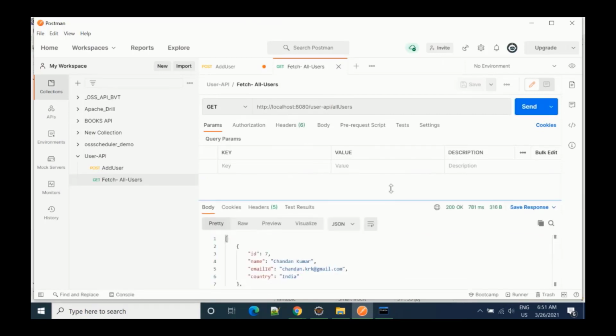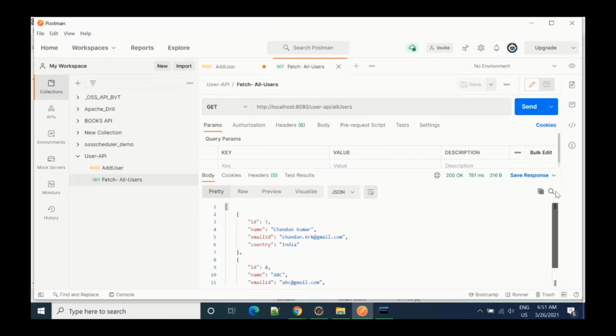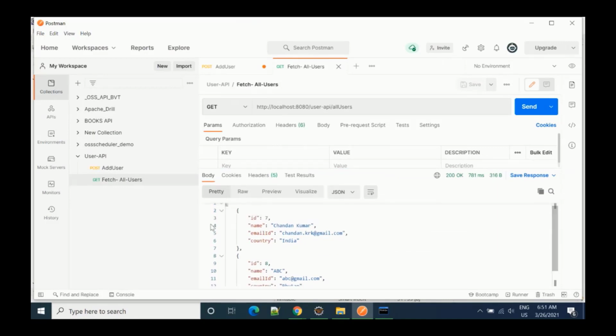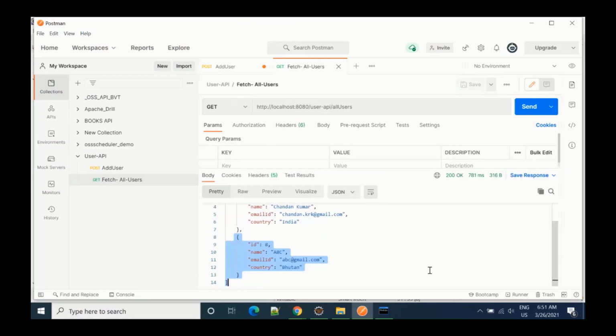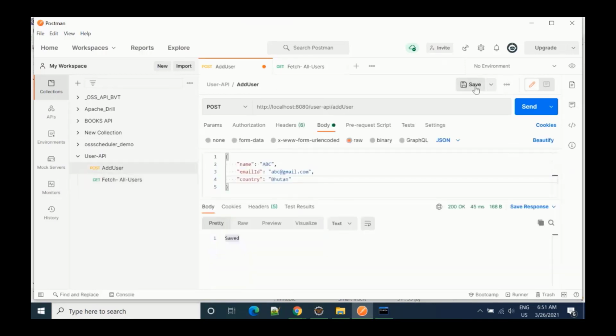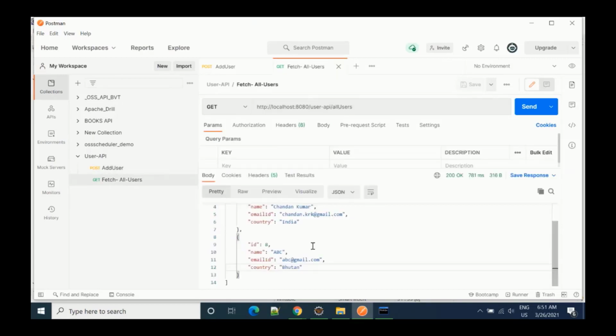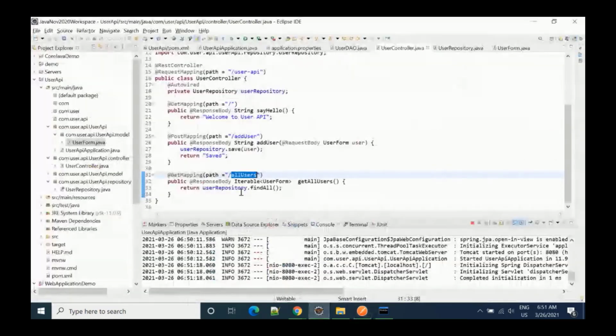So now you can see the output. In the response, we are getting the first row, and then we have the second row. All the data we are getting here in the form of JSON. Post is used to create a new record, get is used to fetch the record. So here we are getting all the records, all the users. Similar to that, we have an inbuilt method.